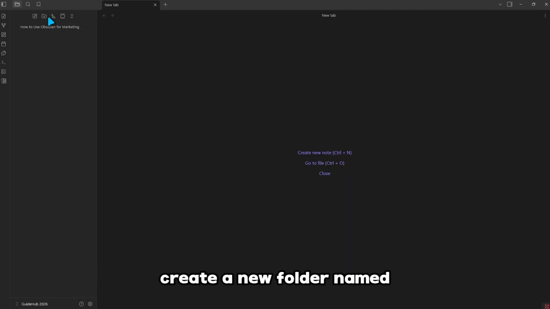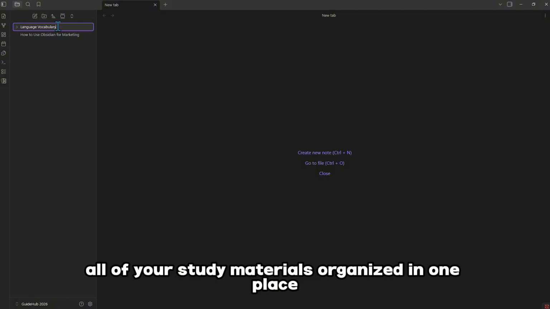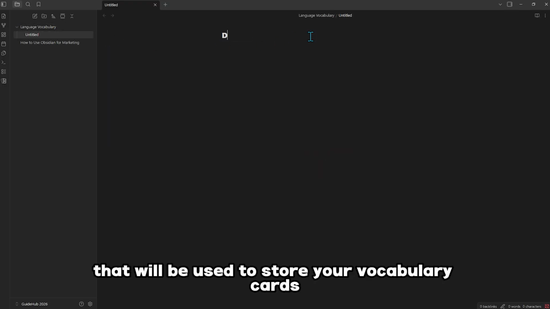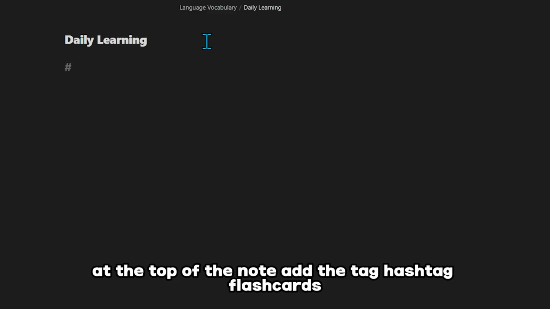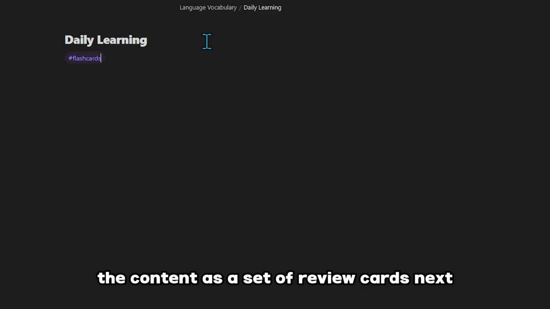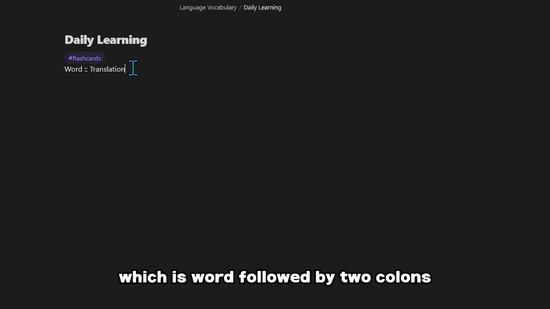Create a new folder named Language Vocabulary to keep all of your study materials organized in one place. Inside this folder, create a new note that will be used to store your vocabulary cards. At the top of the note, add the tag #flashcards so the plugin can recognize the content as a set of review cards.